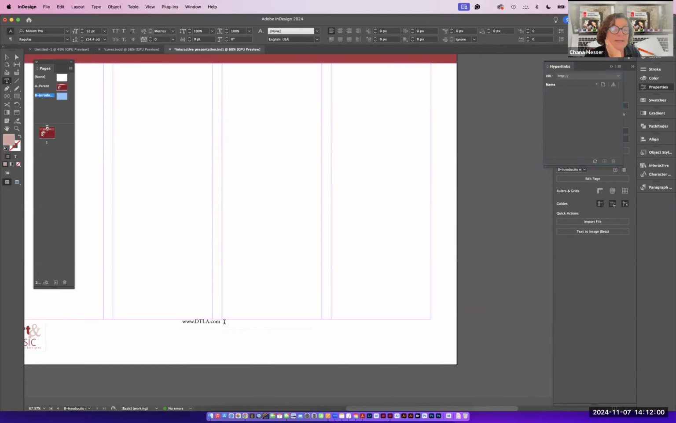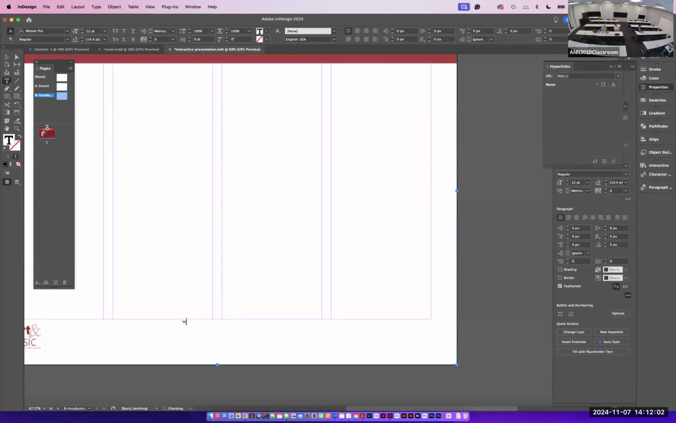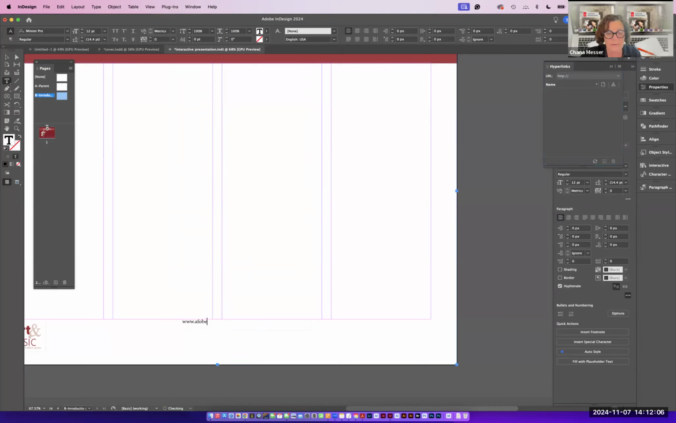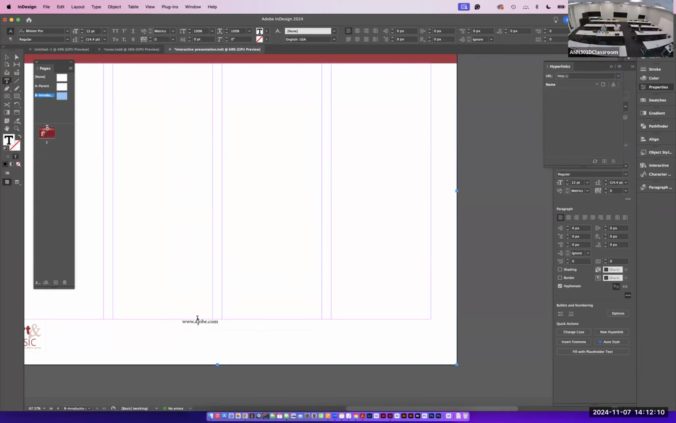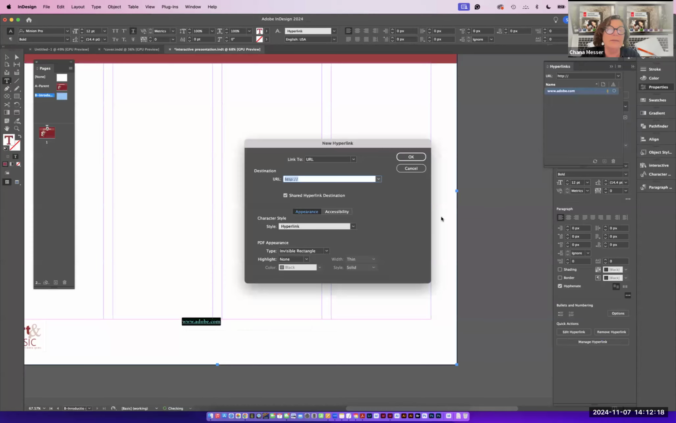And in the hyperlink here, maybe I'm just going to say www.adobe.com. Why am I doing that? Because it's going to be a correct one. And I'll tell you why. And I'm highlighting it. And I'm going to go to the flyout menu, and I say new hyperlink.